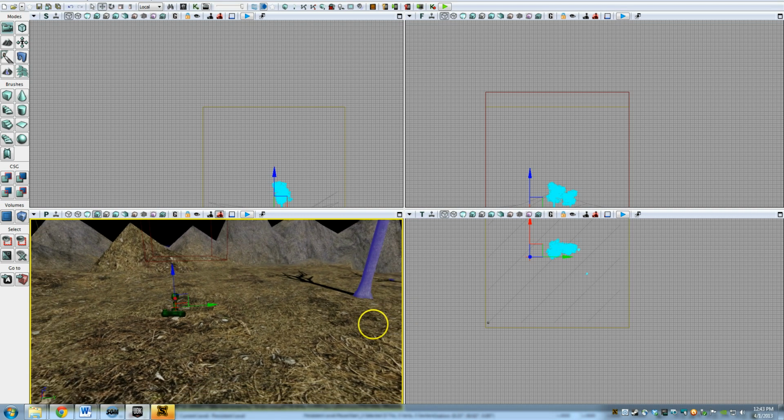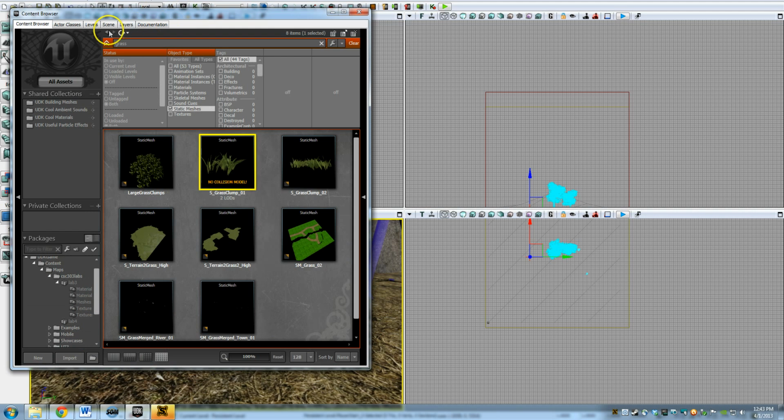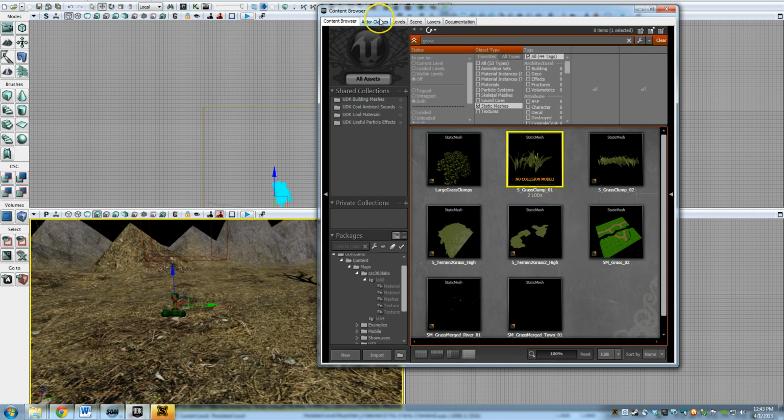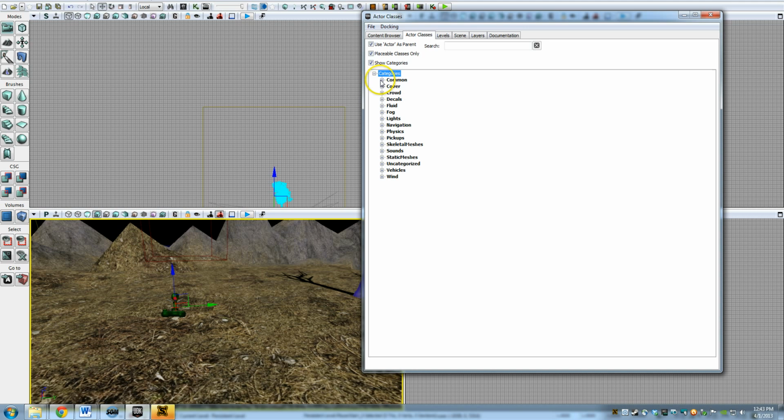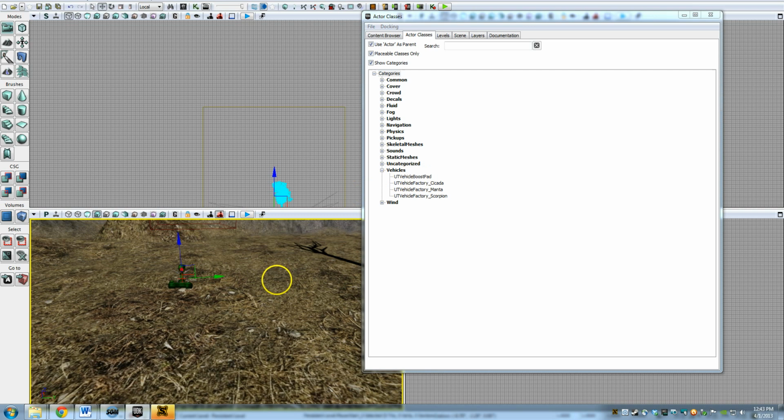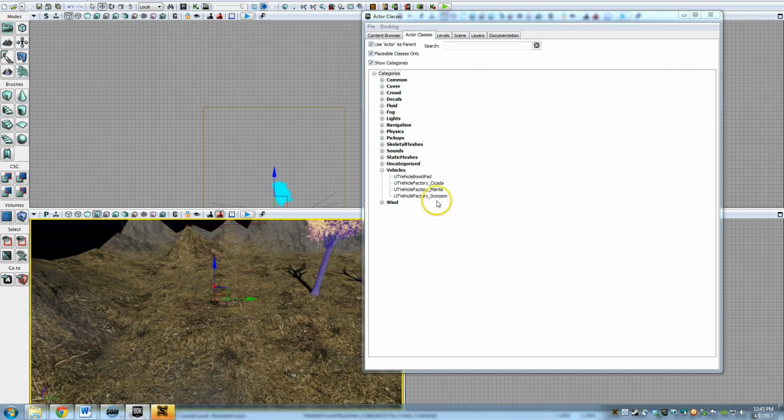So that's where we're going to start in the game now. And something else I wanted to show you as well. Let's go to the content browser. And then under actor classes, on the tab on top here, in the categories, go to vehicles. And we'll go ahead and add a couple vehicles here so we can fly around in our level and take a look at our terrain as the player might see it while riding in a vehicle.